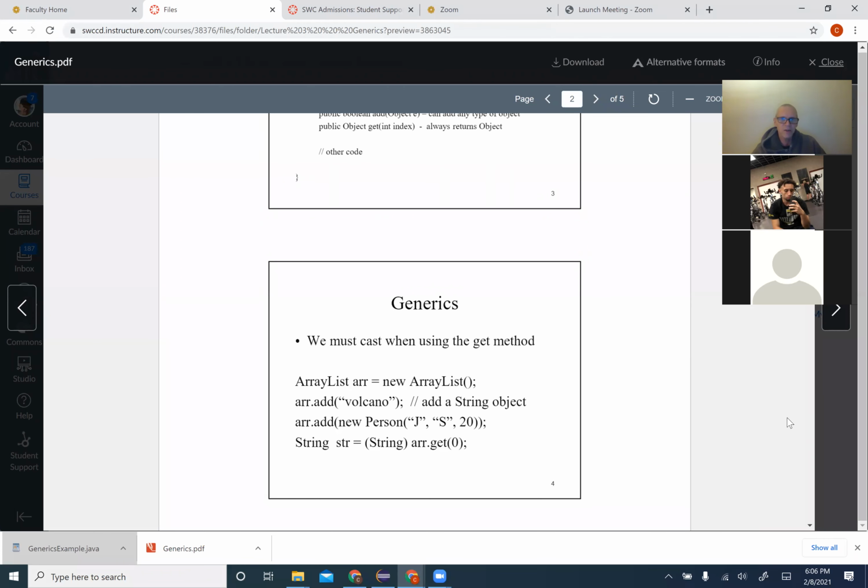So notice what we're adding here. First we add a volcano. To add a value to an array list, you have to use a method. So we add volcano, and we know it's a string because it's inside double quotes. In the next line, I'm assuming we have a person class, so there's the person constructor. First name is J, last name is S, and the age is 20. So we've added these two values to the array list.